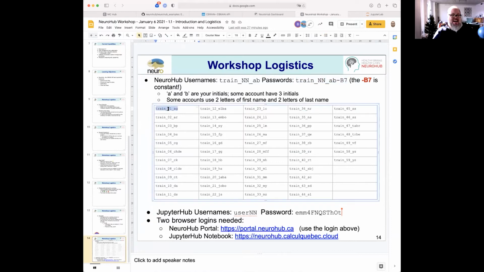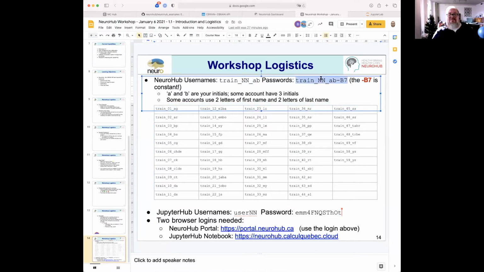If you can find your username here in the table and use this password on the NeuroHub page. And I guess what we're going to do is wait for all of you to log in. When you do log in, if you could all put your hands up when you have done that, please. Darcy, do you mind putting the password in the chat window?